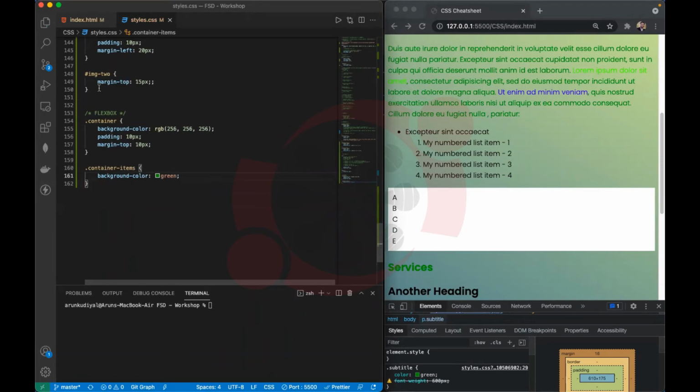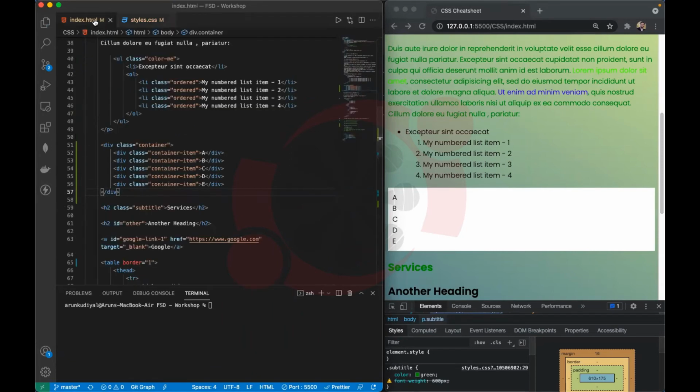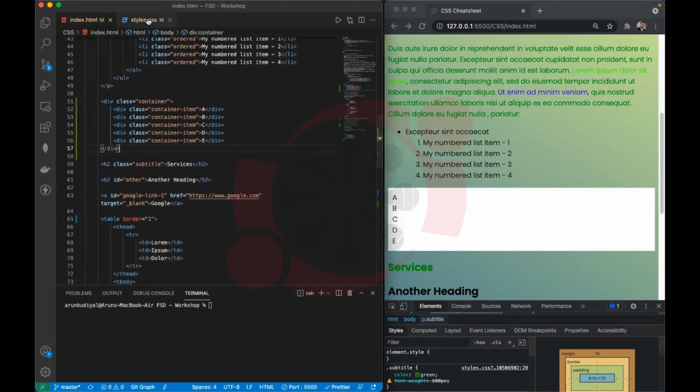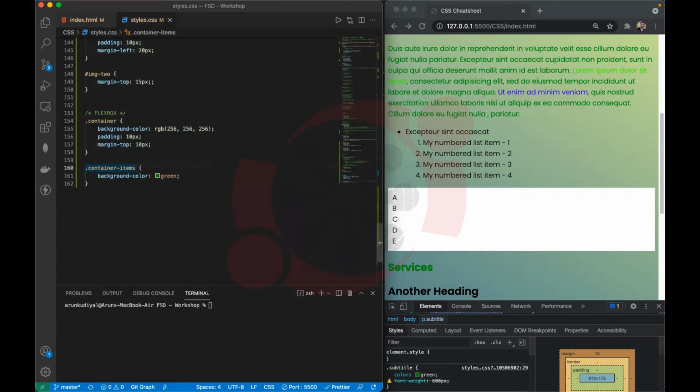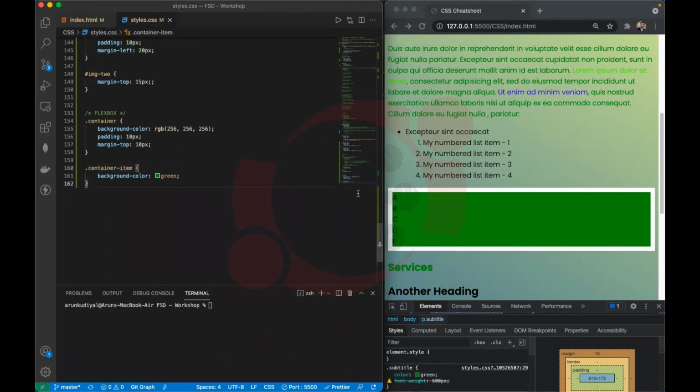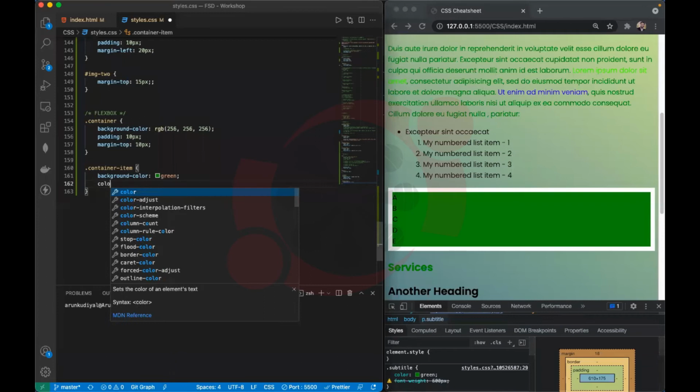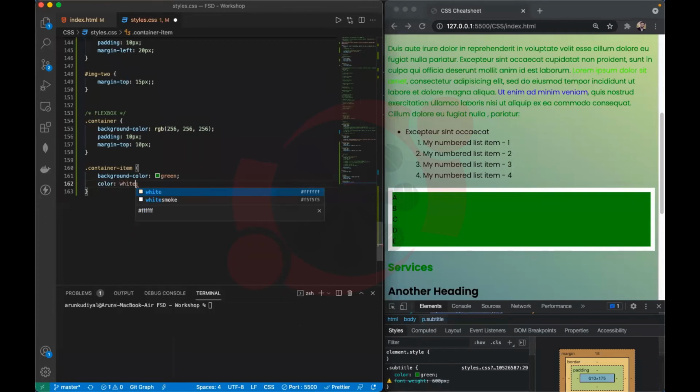wait. Is it item or items? It's item. This is why it's not getting aligned. Okay, so I have a green now, but the color doesn't suit black, so let's keep it white. All right, so it's gonna look like this.